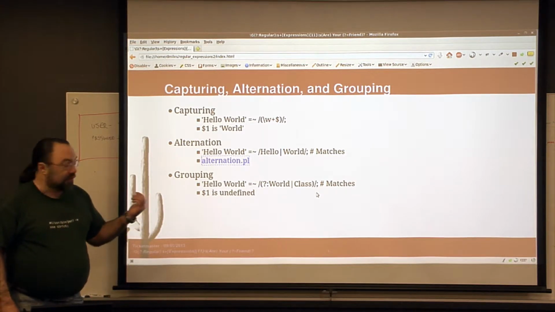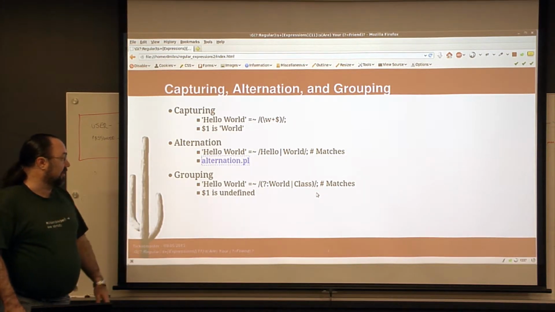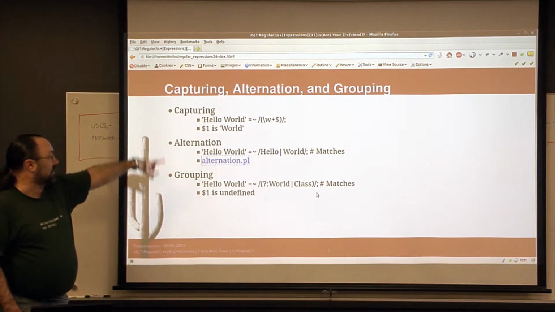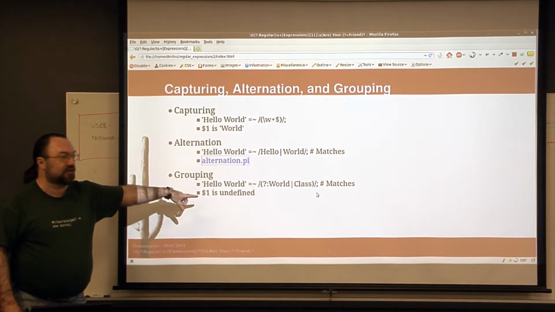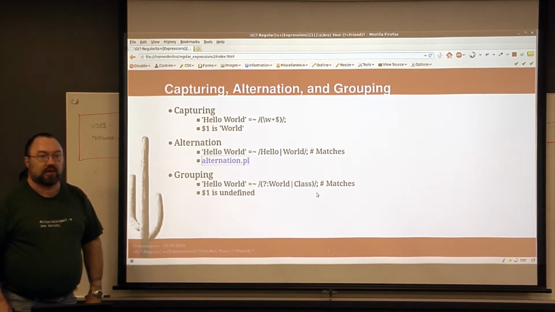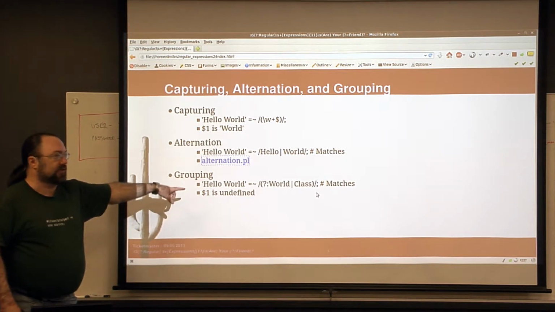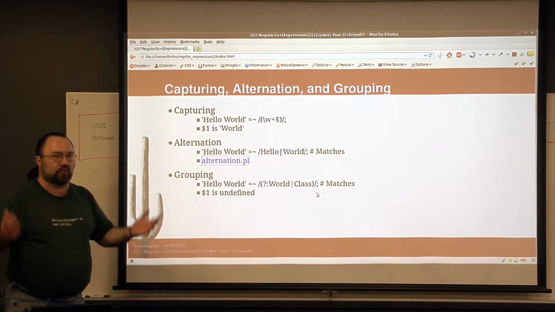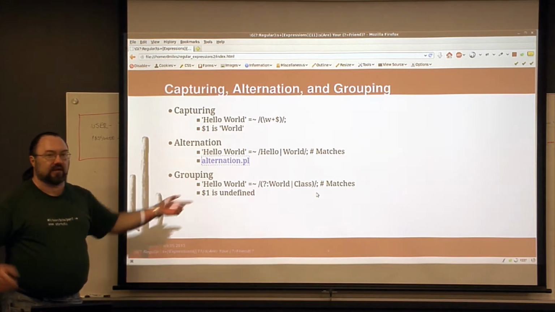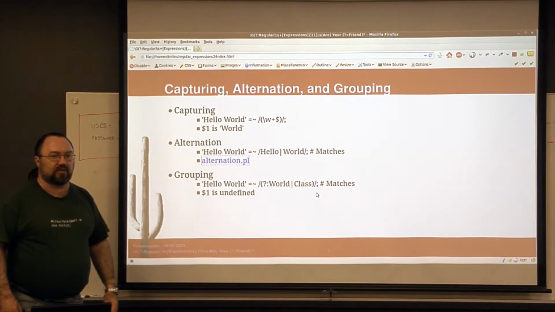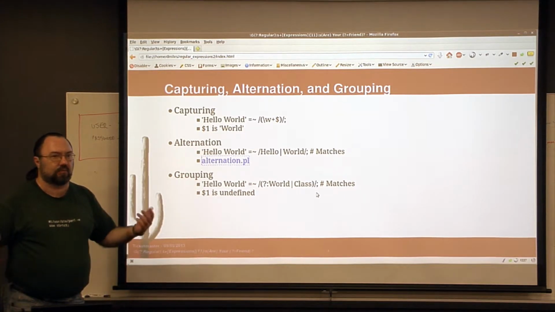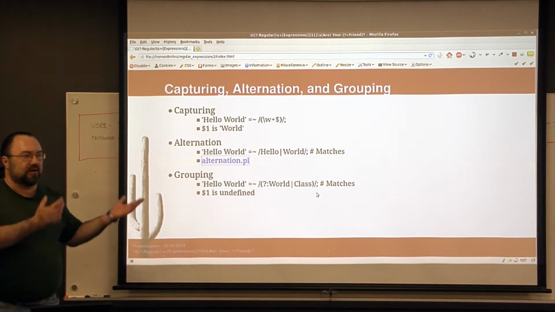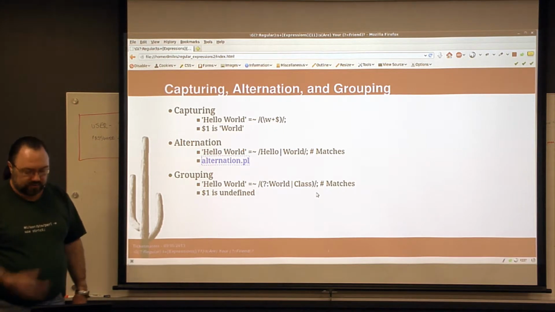Okay, and then grouping, which we just saw in our example, is grouping without actually capturing. So there's nothing in $1 after that match. Most of the time you'll want to do this. There's no reason to capture if you don't care what the value is. If you just want to group things, use the grouping parentheses rather than the capturing, because there's no point in capturing something you're not going to use anyway. So if you care and you want to keep it, capture. If you don't, use the non-capturing.